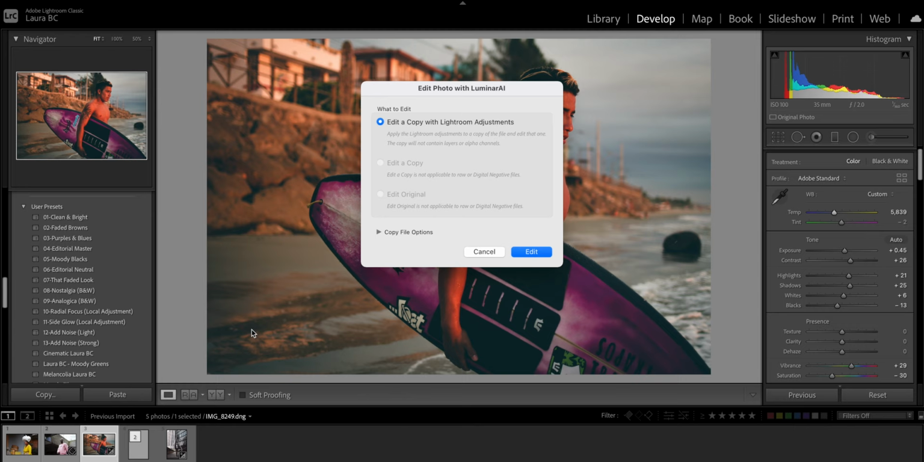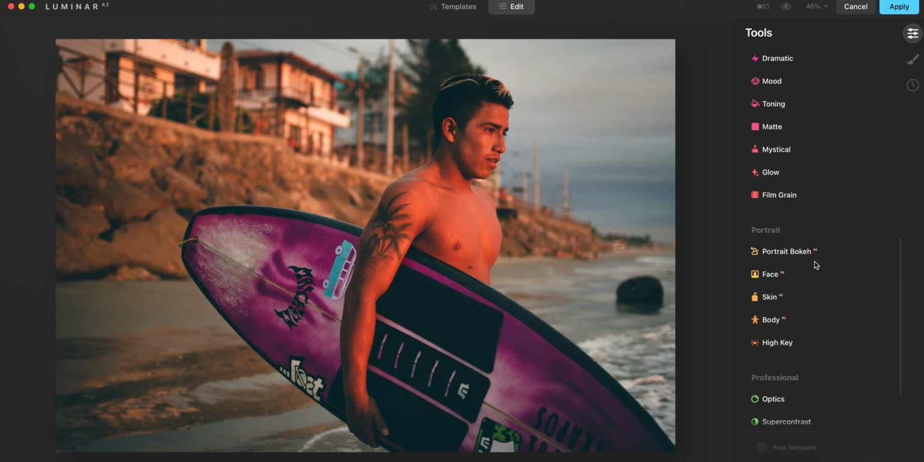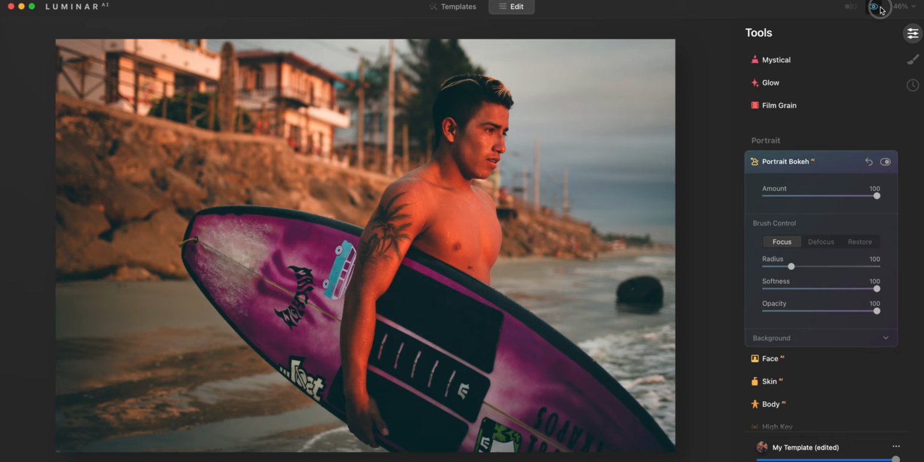Again, edit. And super, super quick. Let's go to edit. Let's go down here. Portrait bokeh, 100%. And that's it. Before and after. It's incredible. Look at the background and after.